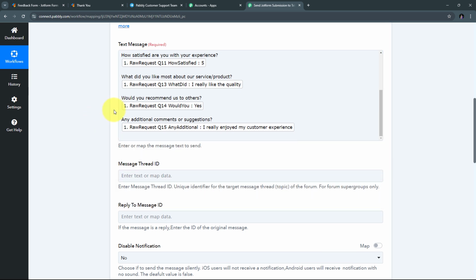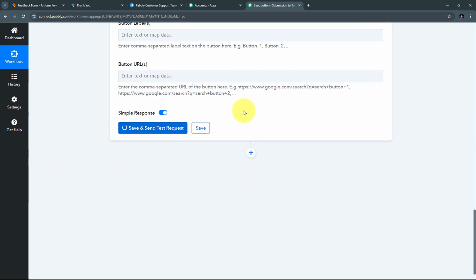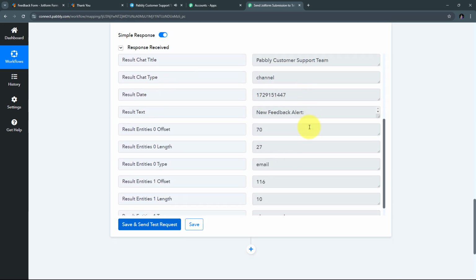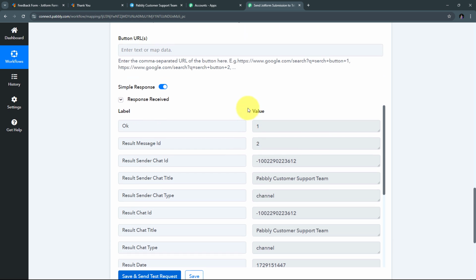Now I have filled all the required details. Now I'm going to scroll down and click on the Save and Send Test Request button. And here we can see I have received this response. So this is a positive response, and this means that automatically I have sent a message on my Telegram channel with all the details of my feedback that I have received through Jotform.